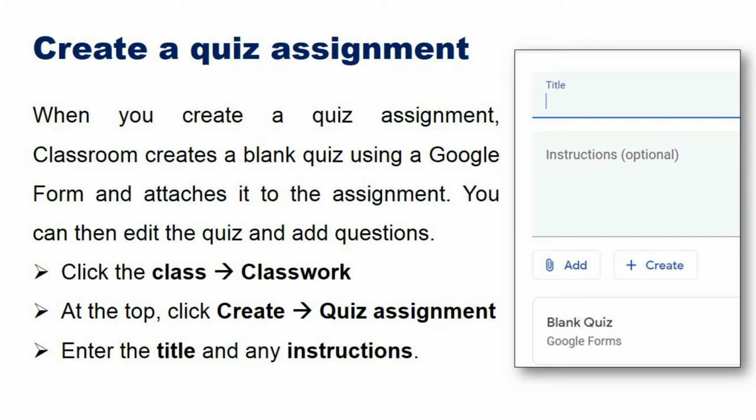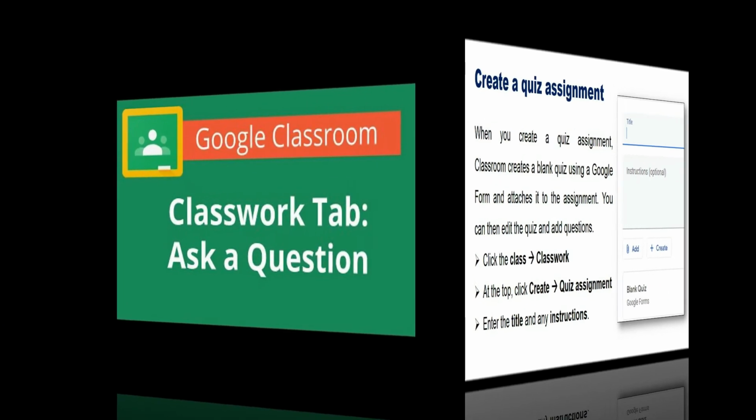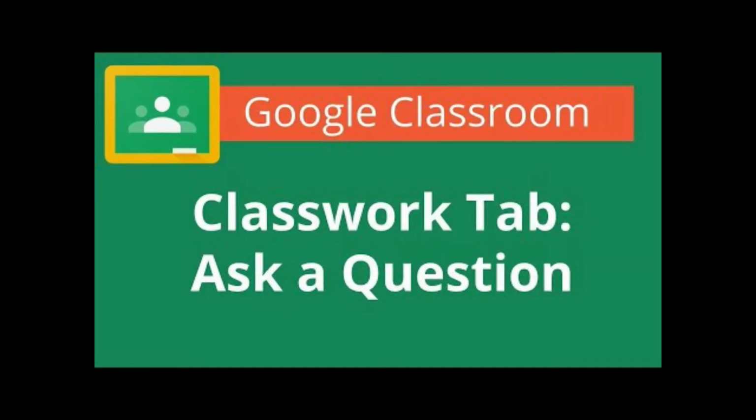At the top, click create quiz assignment. Enter the title and any instruction. As a classroom teacher, you can post short answer or multiple choice question.